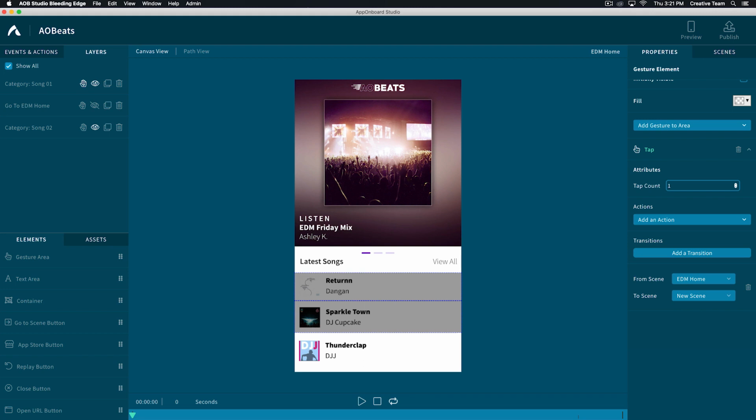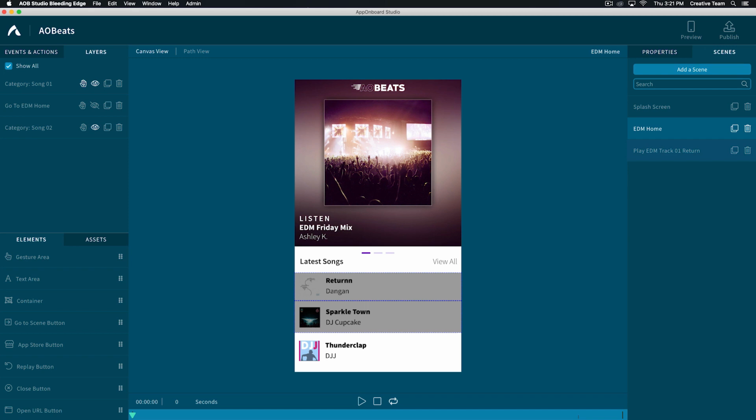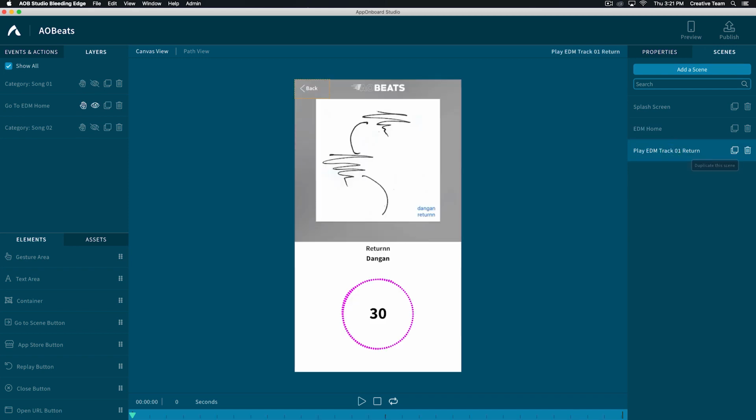Similar to how we duplicated our gesture area from our home scene, we can also duplicate a scene in the same way. Select Play EDM Track 1 on the right and click the duplicate icon. First, let's rename this scene. Let's title it Play EDM Track 2 Sparkle.